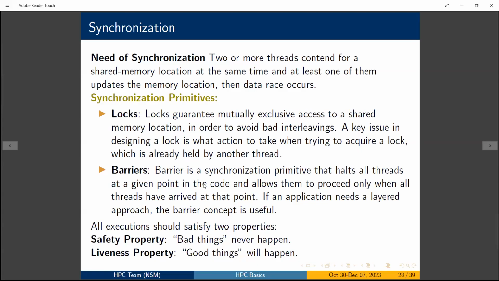I'm going to discuss a little bit of theory on this particular one. When we are working with multiple threads, there is a need for synchronization. If two or more threads contend for the same shared memory location at the same time, and at least one of them updates the memory location, then a data race problem occurs. To avoid that data race problem, we need synchronization primitives.